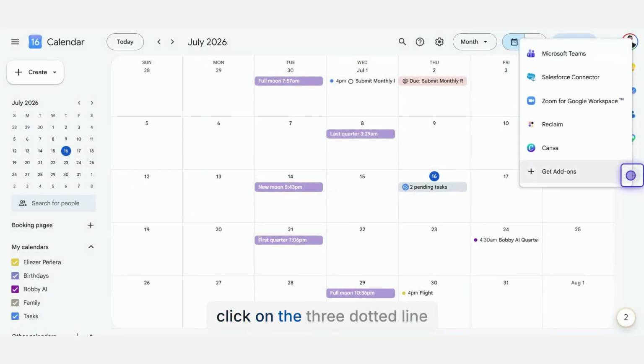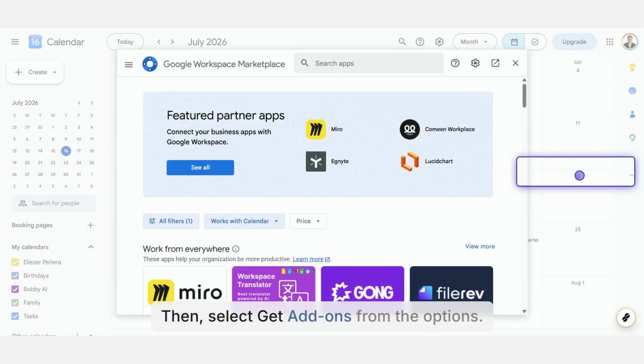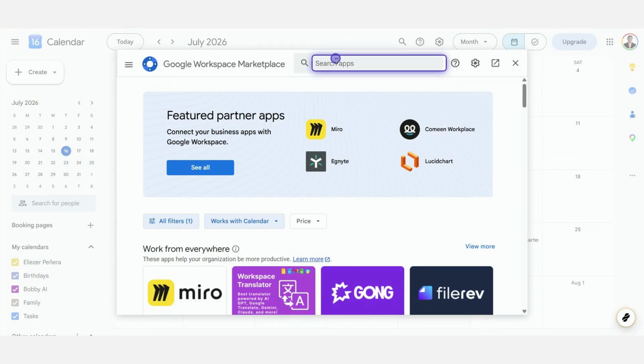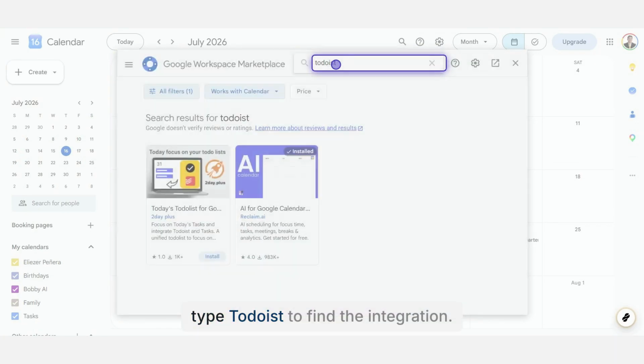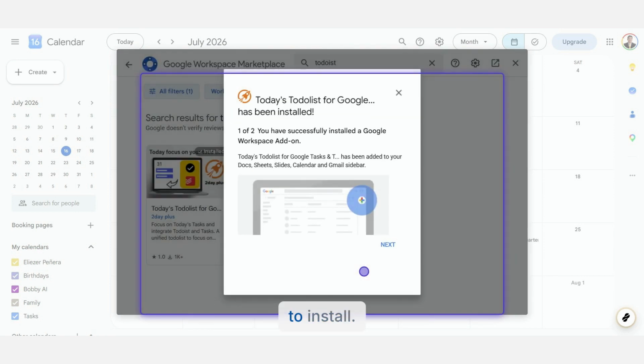First, click on the 3-dotted line to open the menu. Then, select Get Add-ons from the options. In the search bar, type Todoist to find the integration. Click Install and wait for it to install.